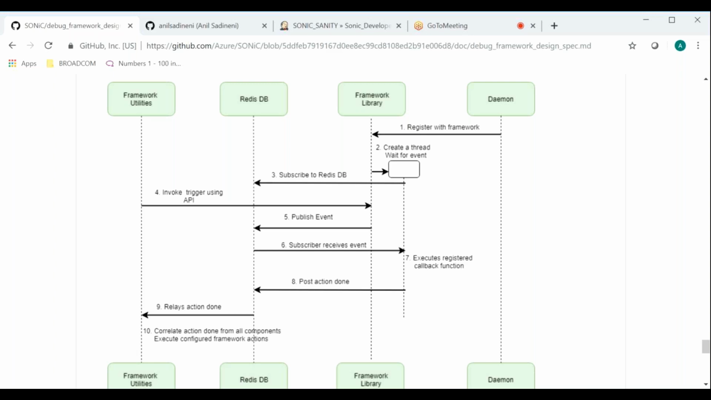No, I think I should have probably improved this picture. The framework utilities also link with this library, and the daemons also link to this. If I had an option to describe this better, I would shift the framework library next to the framework utilities, between the framework utilities and the Redis DB. Then 4 ends in the library that is linked with the framework utilities, and it sends to the DB. So the way to read this diagram is that 4 is the framework utilities making an API call, which does number 5.